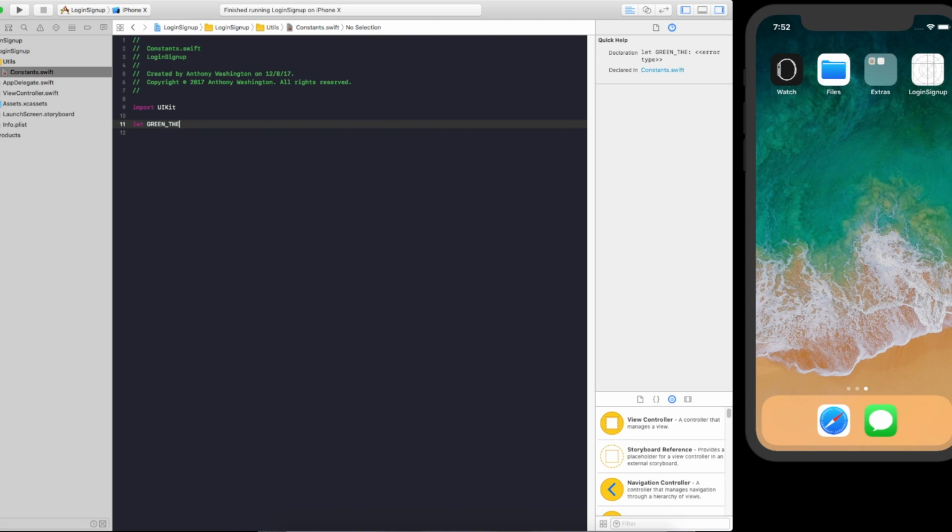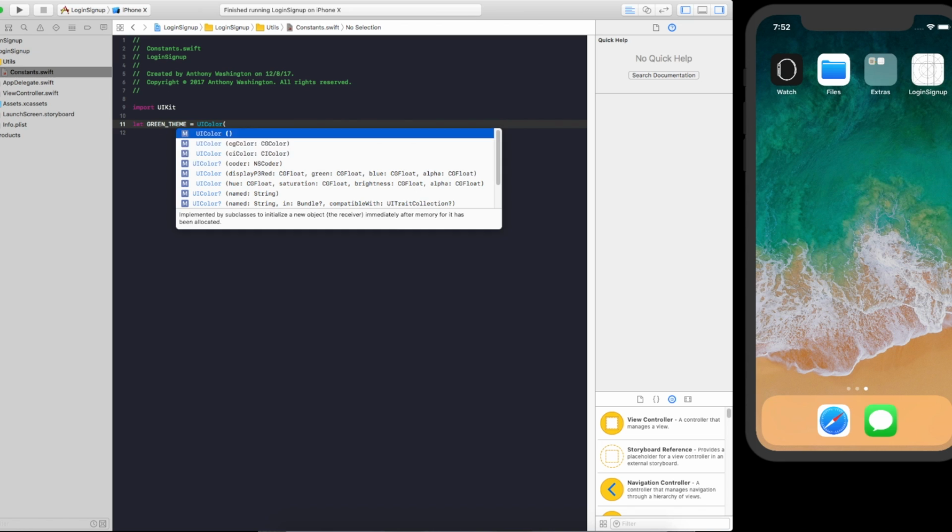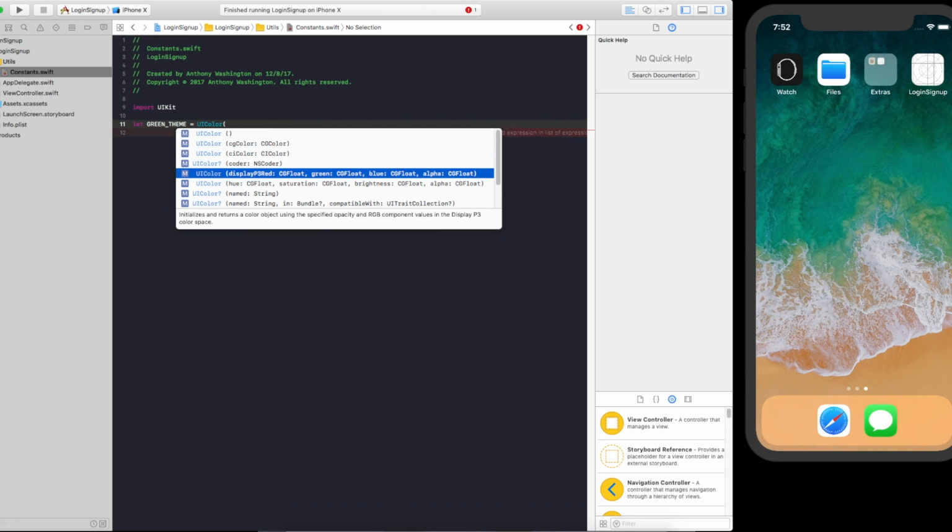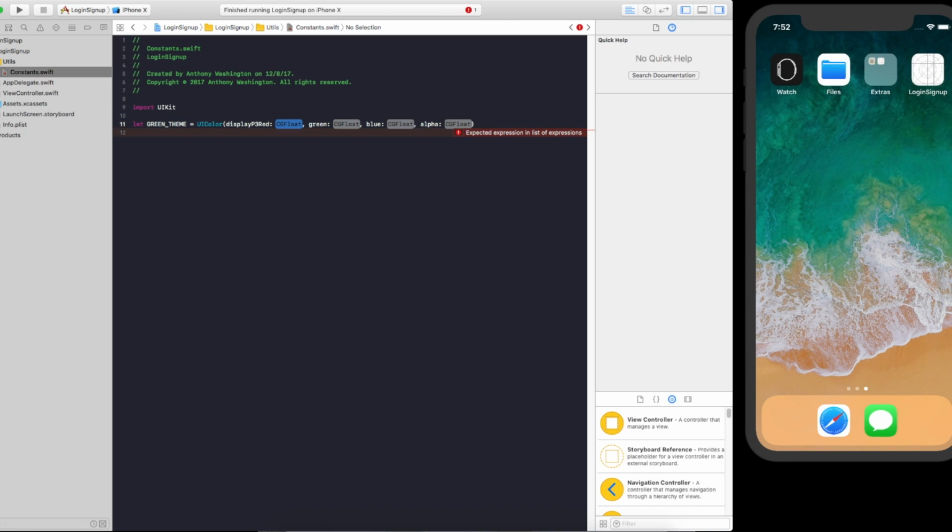Green theme, THEME, equals UIColor. With UIColor, we're going to provide it some actual values. The RGB color for the green theme that we had is 109 divided by 255, 201 divided by 255, and 149 divided by 255. And we pass it an alpha value of 1.